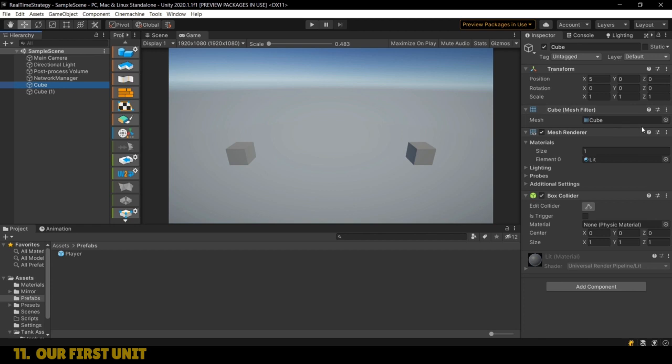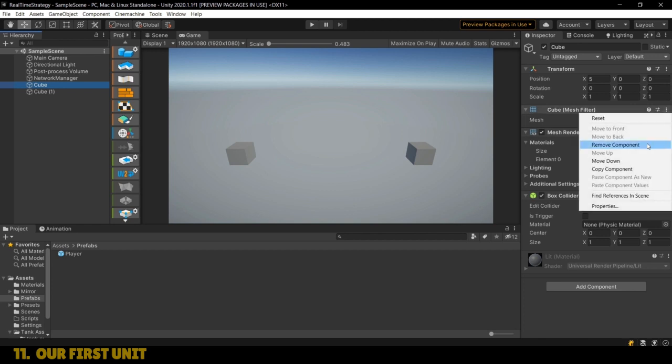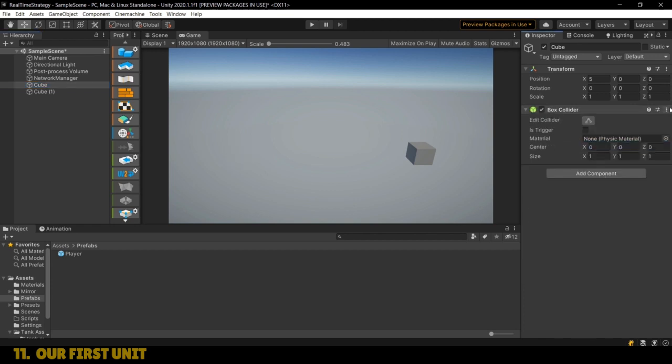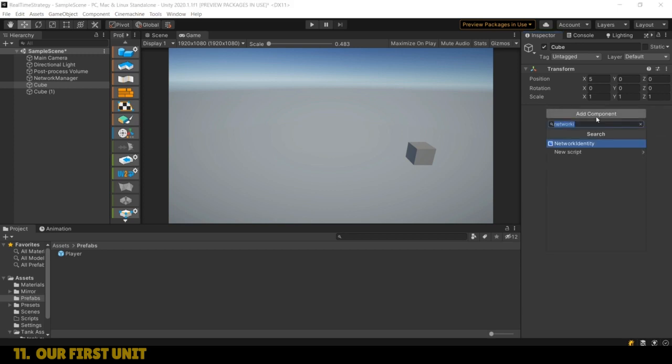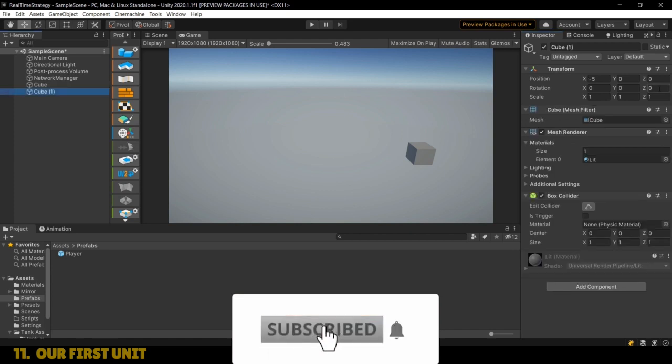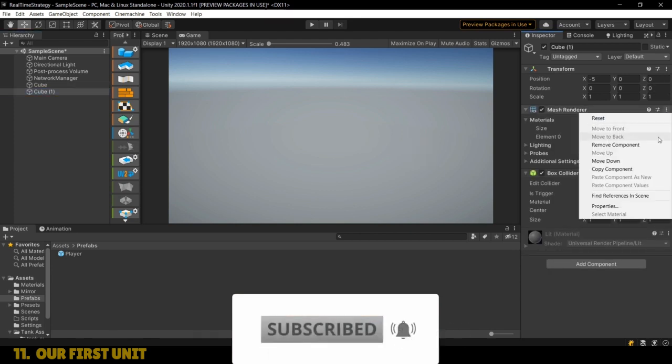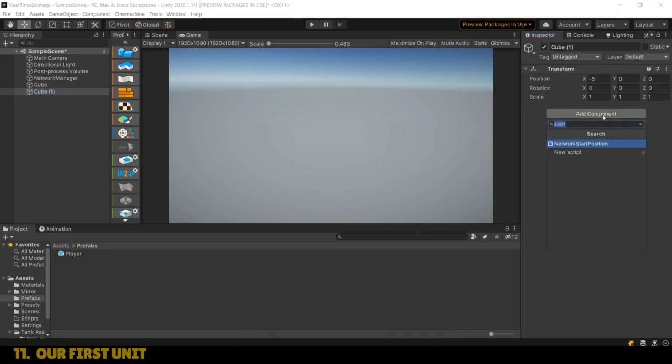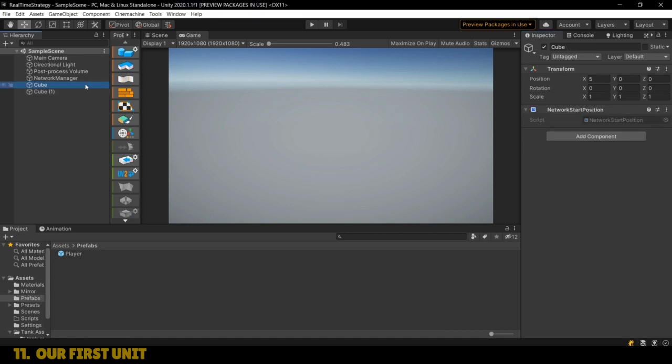So as I said, I was using them as cubes just so I could see where they were. So let's just left click, remove all these components and add a network start position, there we go. And then over here, I'll just do the same. So I'll remove the cube components and add the network start position. And I can call these spawn point. I'll just call them both spawn point.